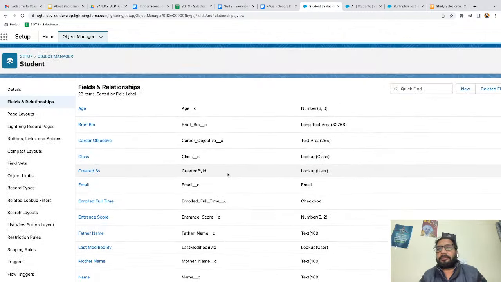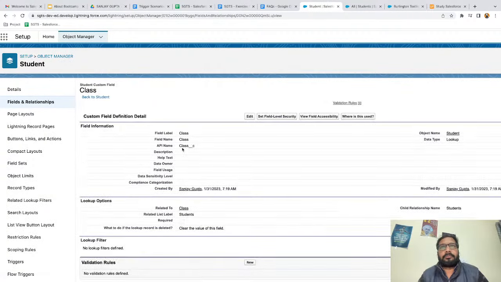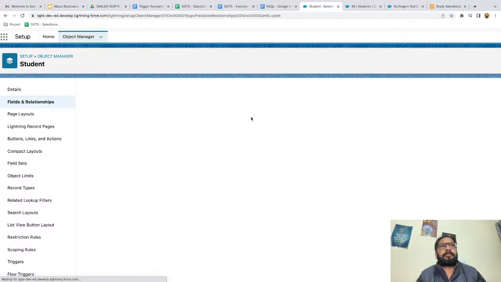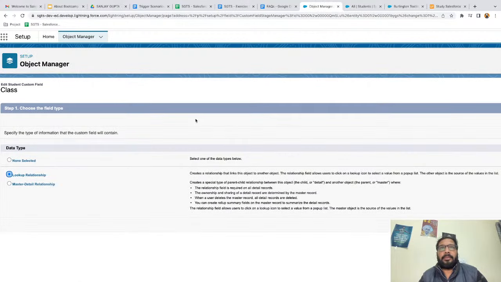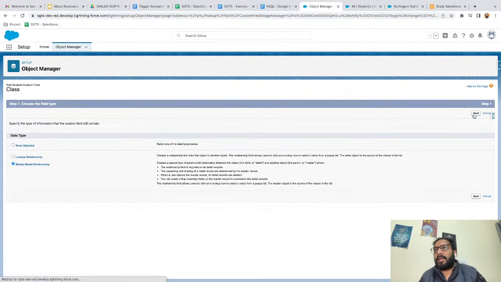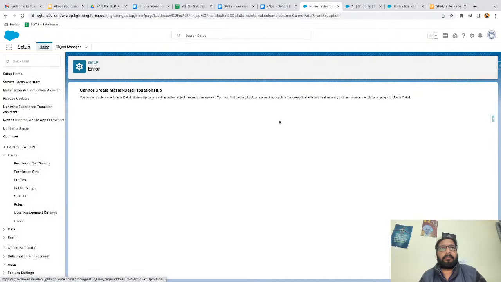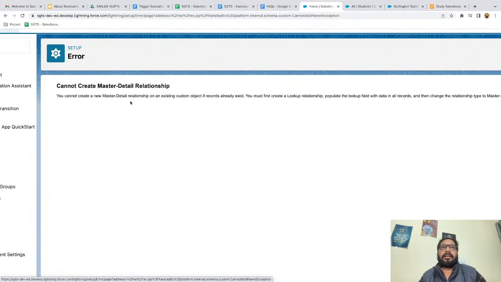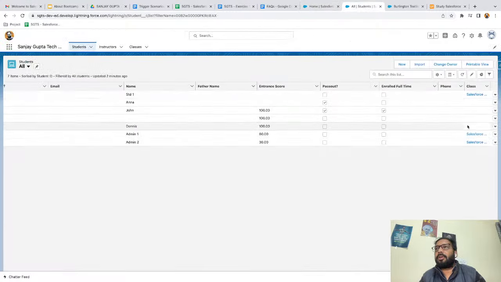If I go here and open this lookup field and try to edit, okay, this change field type option is available. If I select master detail relationship from here, click on next and save, you can see again it is showing the error. Why so? Because on these four records, we don't have any parent record populated.